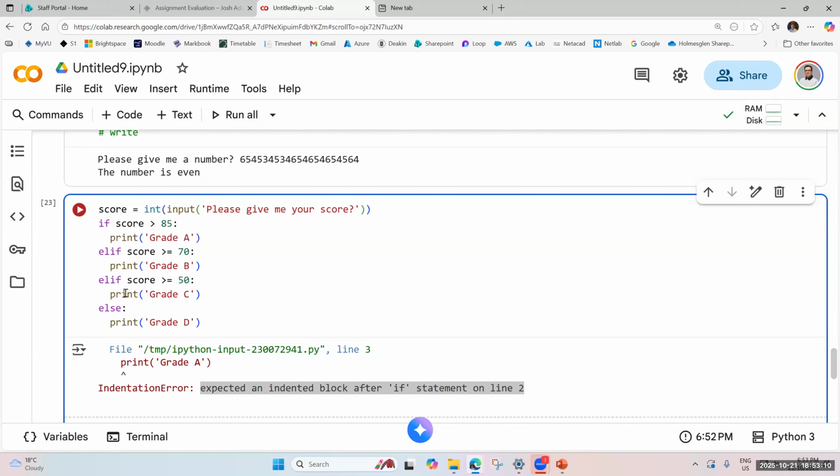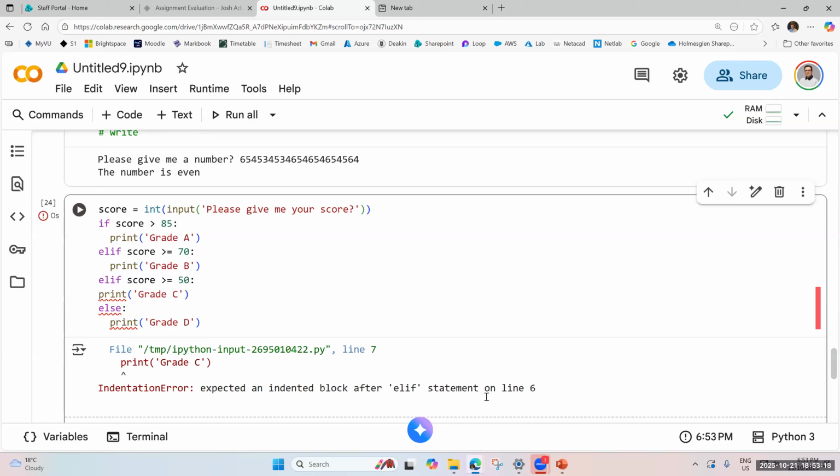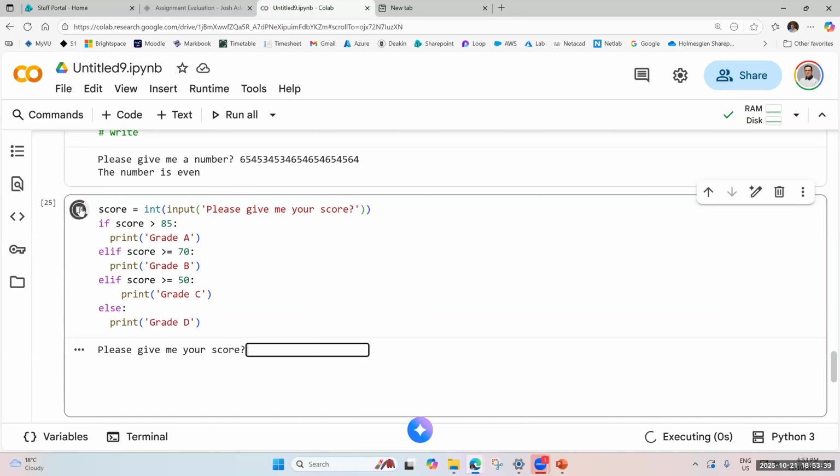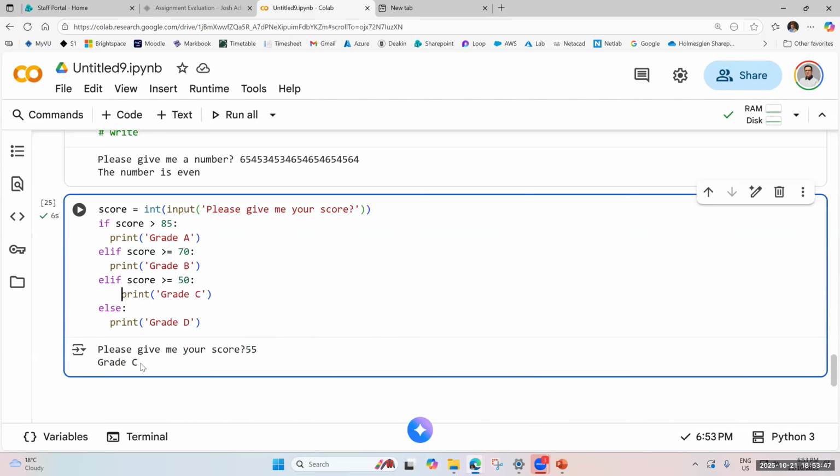So I press tab. What happens if I go to this line and bring it to the beginning of the line? Let's rerun the code. Again, it says in line 6 you have an indentation error. So I need to send it back one indentation. What happens if I send it one space to the right, like this? It seems that it's working. Give me a number. I say 55, and it says it's grade C.